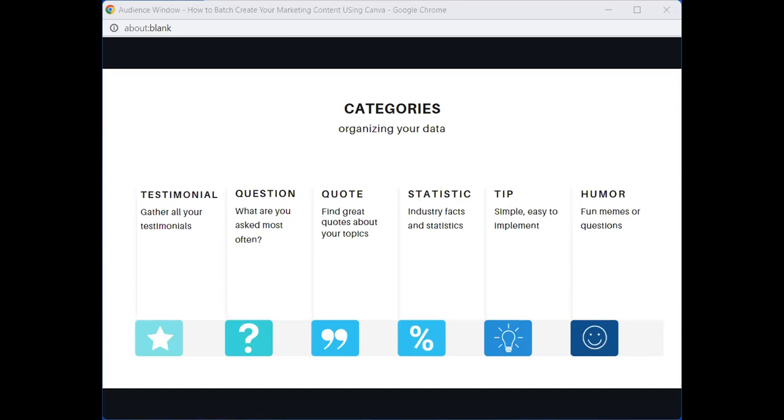So when you've gone through and gathered up these different categories, and you don't have to do everything, right? I suggest starting with maybe 3 categories. Tip being one of them, because I think that really showcases your expertise and gives people something to connect with you on. So certainly tip would be the first one I would recommend. And then if you have a lot of testimonials, definitely grab all your testimonials. And then statistics, if it works for your particular industry. So I would grab those 3 just to get started, to start batching up the content.